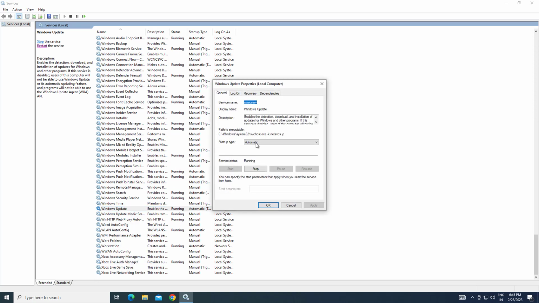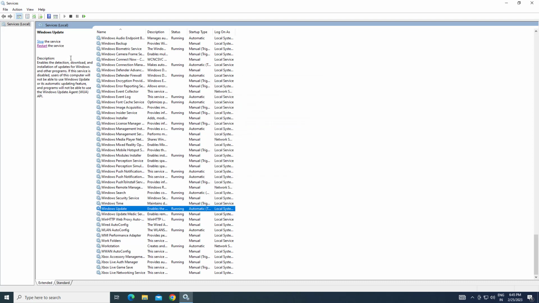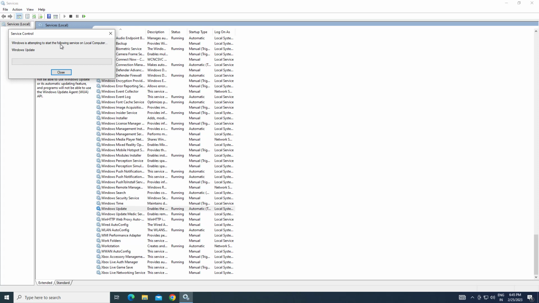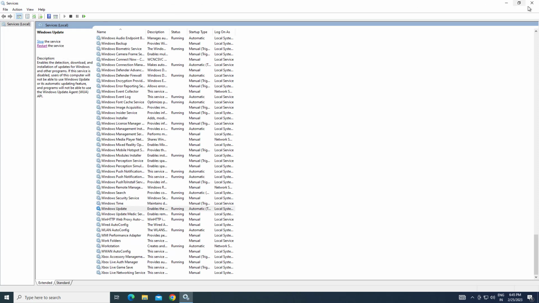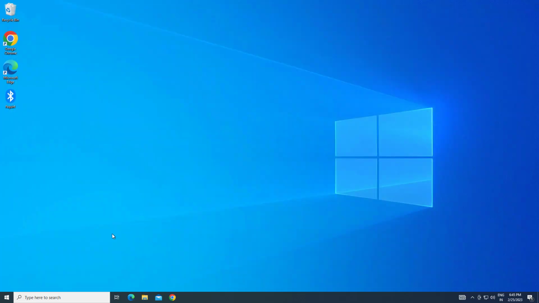In Startup type select Automatic. Press Apply and then OK. If your service is already started, press Restart the services. Now restart.